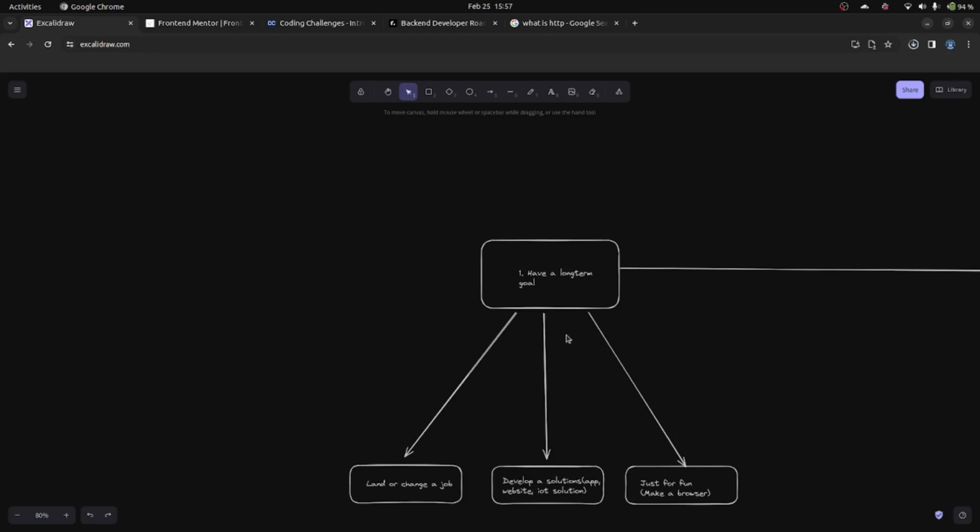So I believe the first thing that you need is having a target or a goal, which is a long-term goal. So for example, why do you want to learn to code? Do you want to get a job or do you want to change a job? For example, maybe you are a cashier and you want to change jobs. So that's a kind of long-term goal.